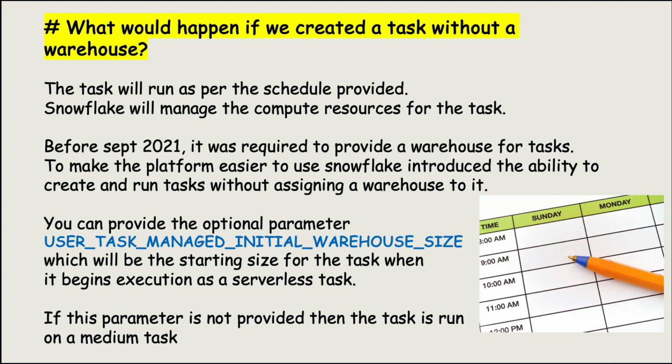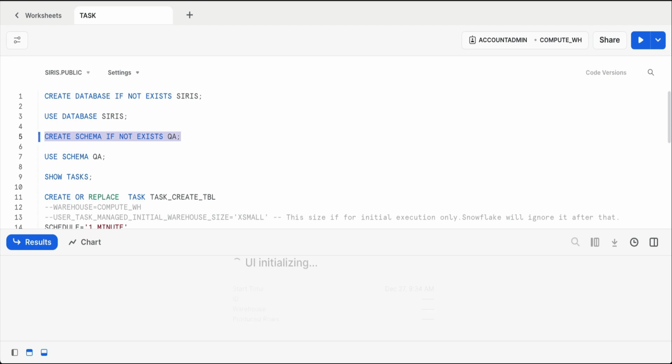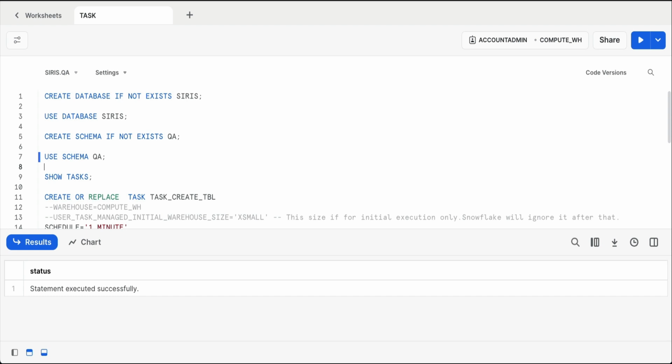Let us now jump into a demo to see how we can create serverless tasks and observe if creating a task serverlessly still results in tasks getting executed. We are going to start off by creating the database called Cyrus if it does not already exist. Since it already exists, we are going to use the database. Similarly, for the schema QA, we will create it if it does not exist. Now we'll use the schema because it already exists.